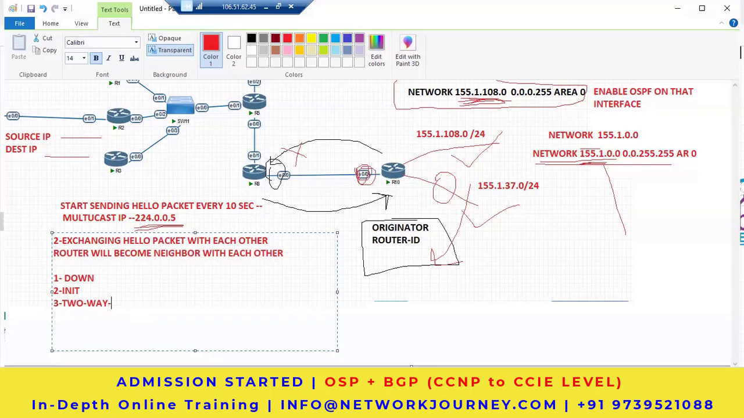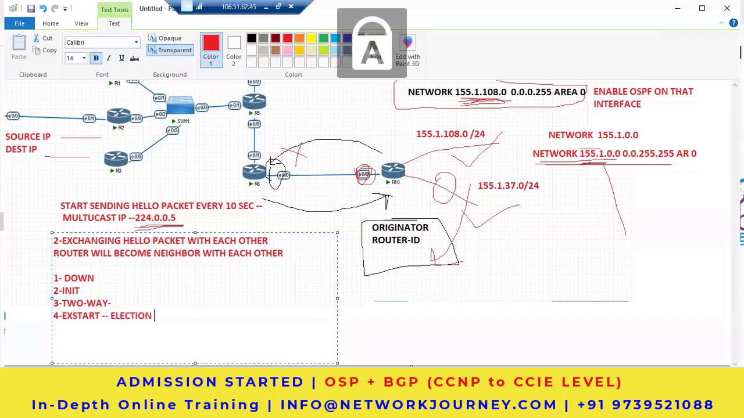Okay. Now, once they are able to see that, they will go to the next step, which is the ExStart state. In that state, one election is going to happen that is called DR and BDR. That I'm not going to tell you right now; in network type, we will cover it. So right now, just understand there is a concept of DR and BDR. That DR and BDR election will happen. After that, they will go into the exchange state.